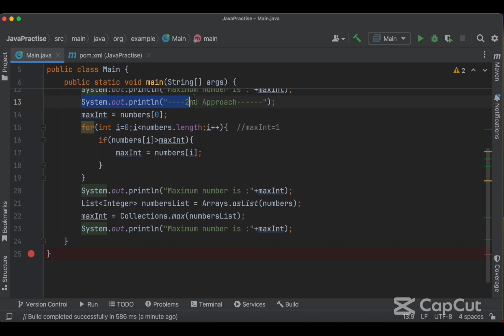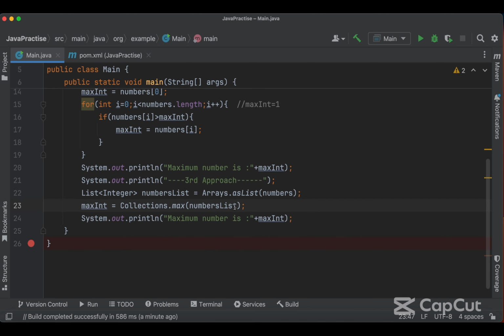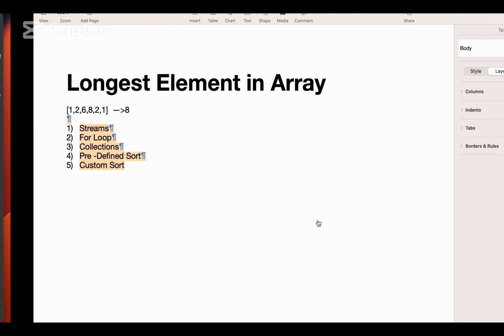Before that, let's put this as well as a third approach. I hope you guys could understand. Like this, I am converting my array to the list, and there is a method called max in Collections. I am simply using this. So this max will return the biggest element in an array. This is the third approach, guys. I'll show you the output once we are done with the fourth approach as well.